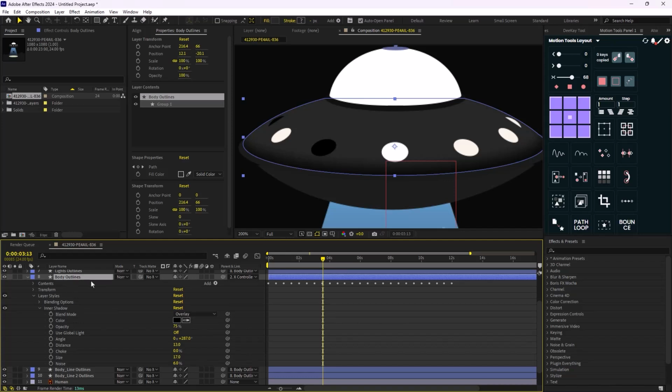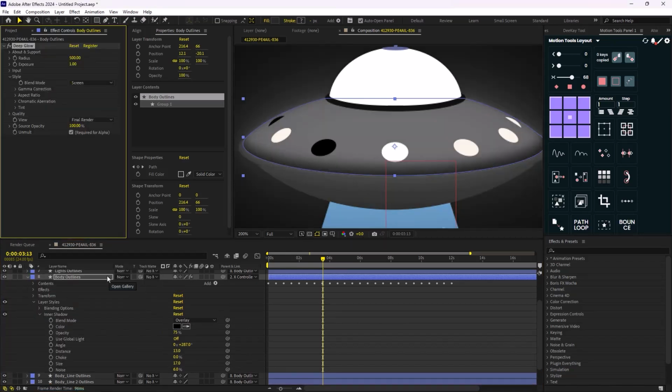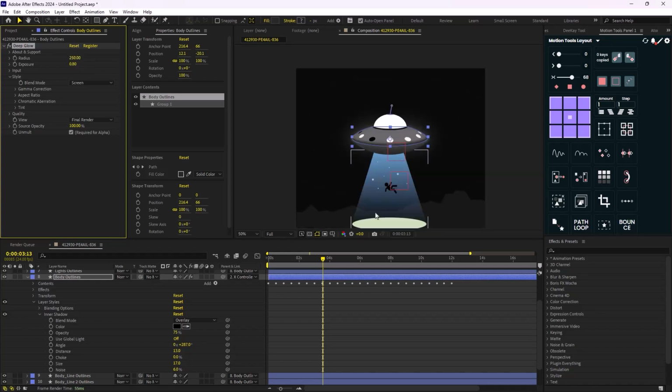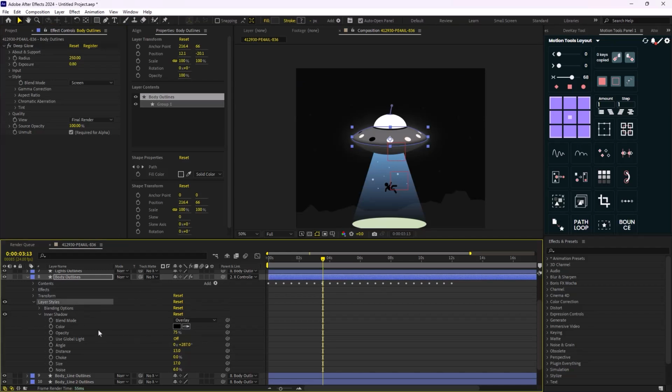And lastly, I'm going to add the deep glow effect into it. So as soon as I add the deep glow, as you see, we have some nice glow. So let's set the exposure on 0.8 and the radius to 250. So we don't want to make it all shiny, but however, we are going to get the layer styles.